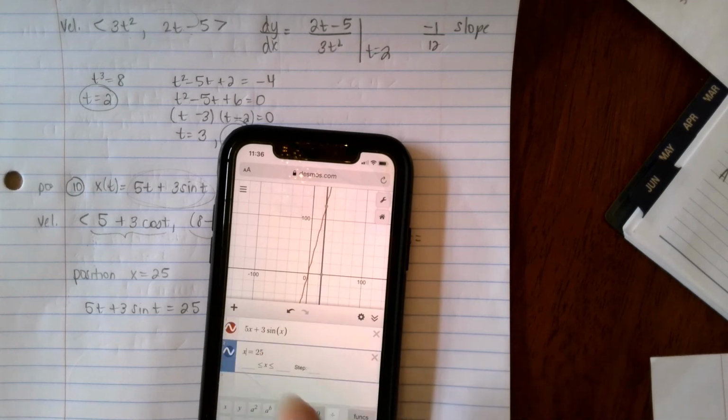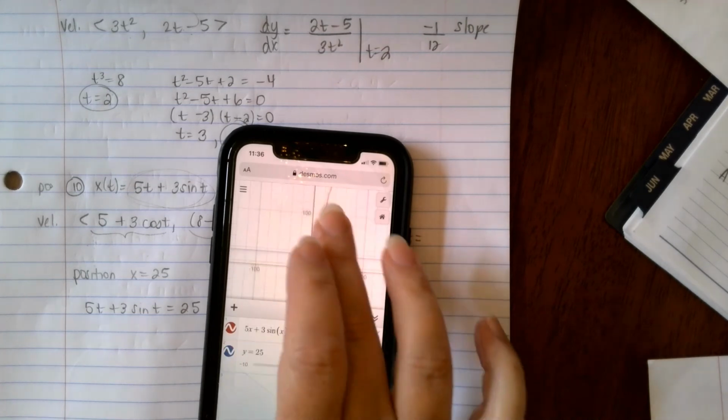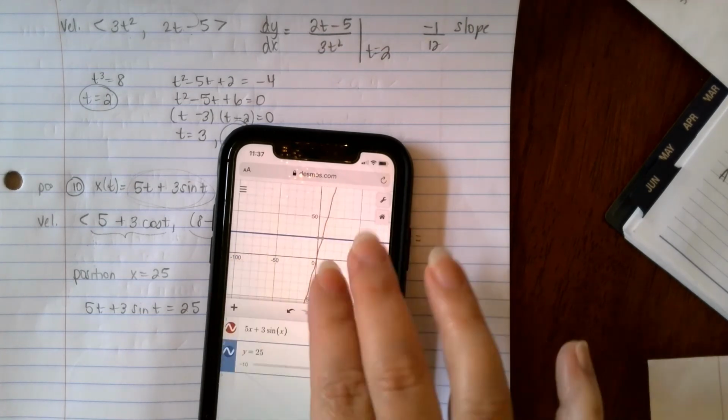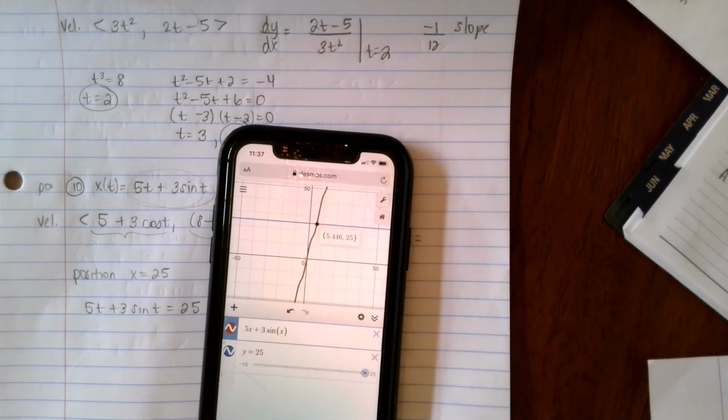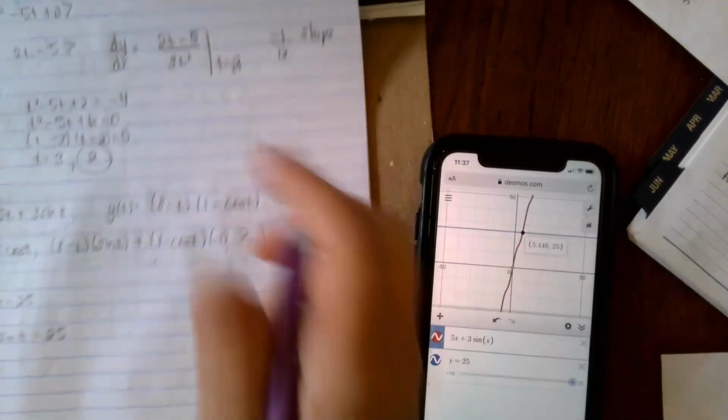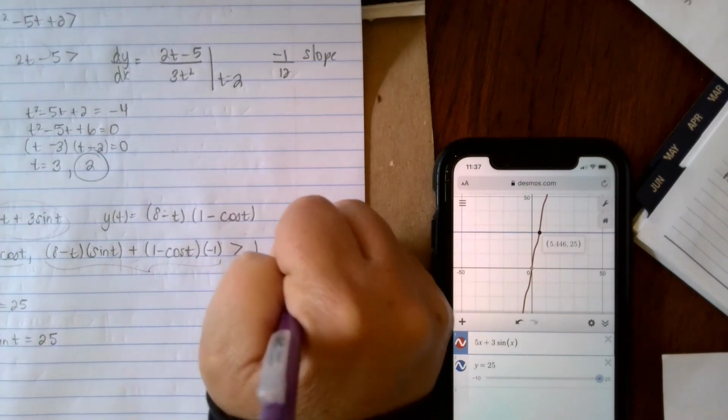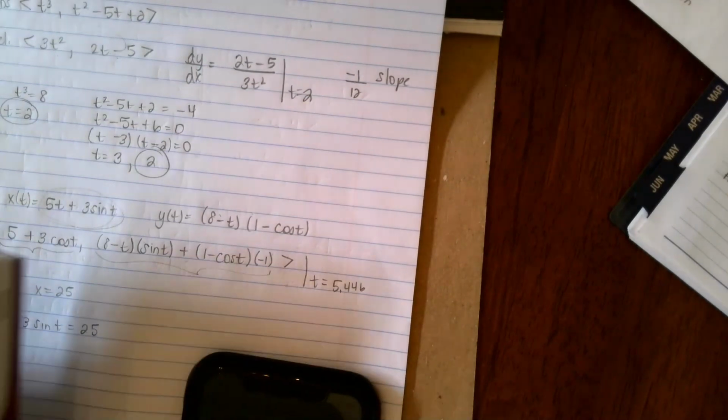I want this to be y equals. Like, I'm having trouble here. I wanted that to be a horizontal line. There we go. Now, let's zoom in here. Let's get that point. There we go. Now, our function, 5t plus 3 sine t, is equal to 25 when our time is equal to 5.446. So we want to figure out our time at 5.446.